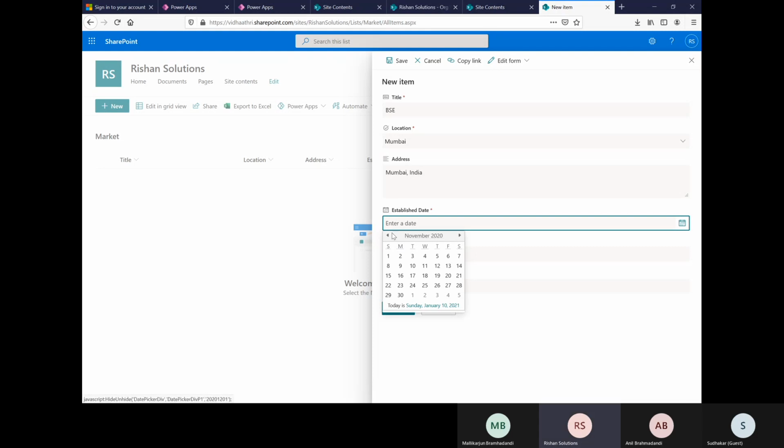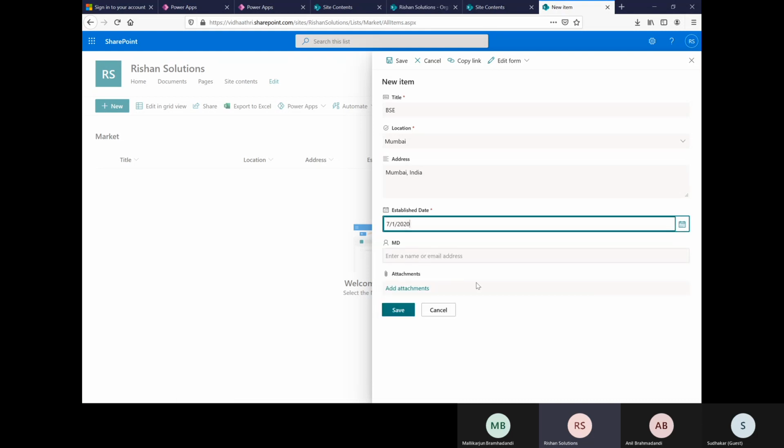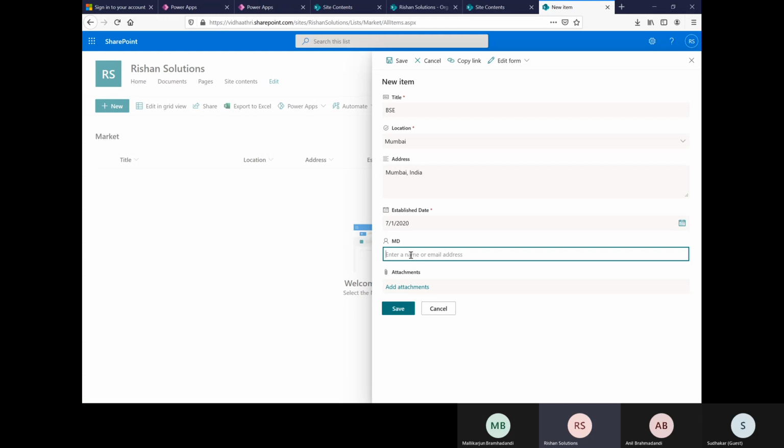Give me a minute, it's not responding properly. Okay, we'll select July 1st, 2020. Now here, I'm trying to enter people's names. When I enter, it picks from our AD, from the Azure AD or Office 365 users. We can see the users here. When I select this one, it shows up.